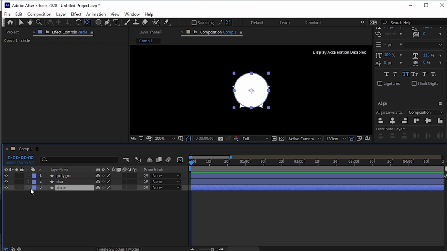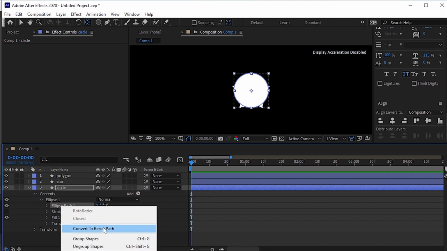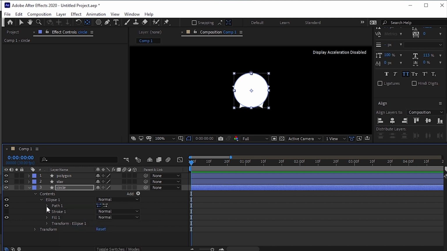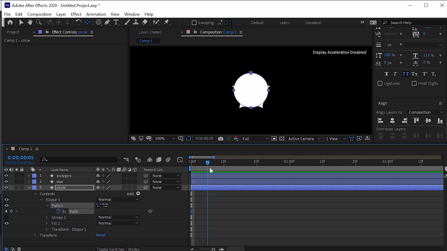Go to the first properties, Ellipse 1. Click on Ellipse Path 1 and select it. Convert to Bezier path. Go to Path. Click on the path clock. Move the playhead to the 10th frame.